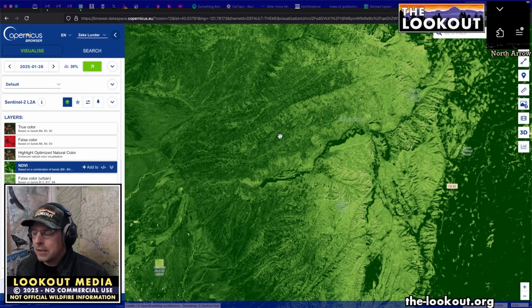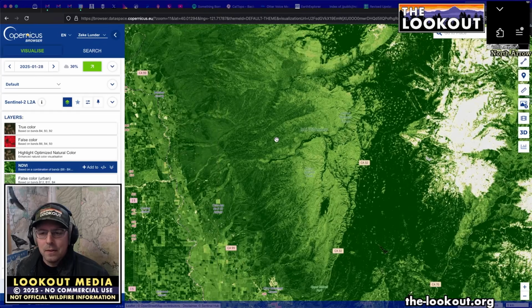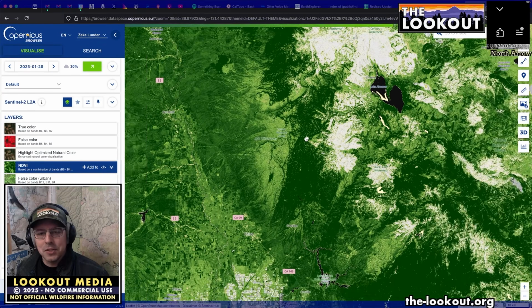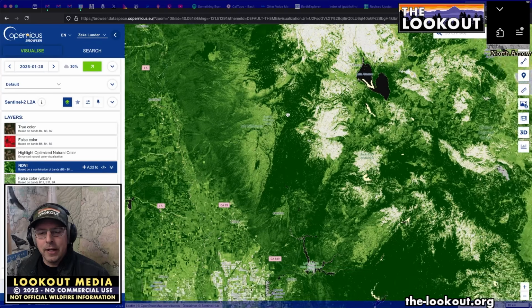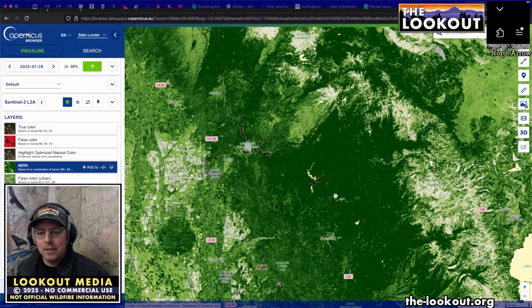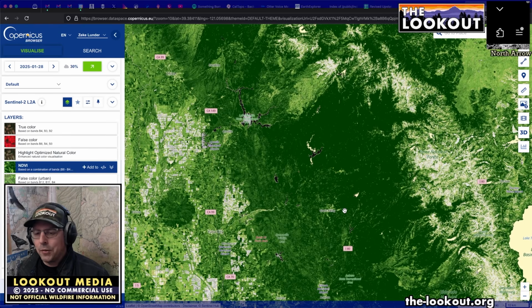I use Copernicus a lot, which is Sentinel imagery from the European Space Agency. They've got this great viewer, and I can come in here and visualize. I can get a new 10-meter run every 5 days. I can kick it out as a KML and bring it straight into Google Earth.